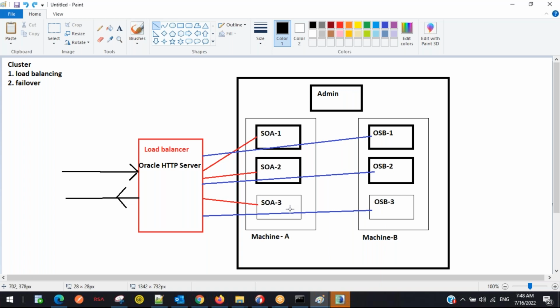Let's assume a customer placed an order. That order processing service is running in SOA Server 2, just as an example. For some reason, SOA Server 2 is down. The order is in between. It's not completed. It's not at the starting place, and it's not at the end of the order processing stage. It is in the middle. So then what happens? Server 2 is down.